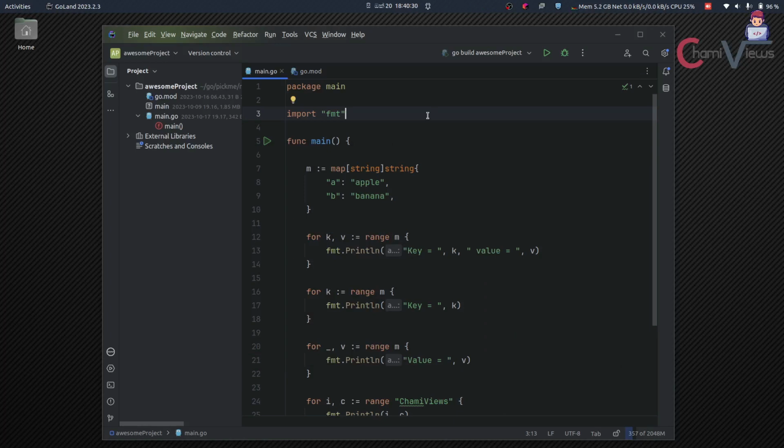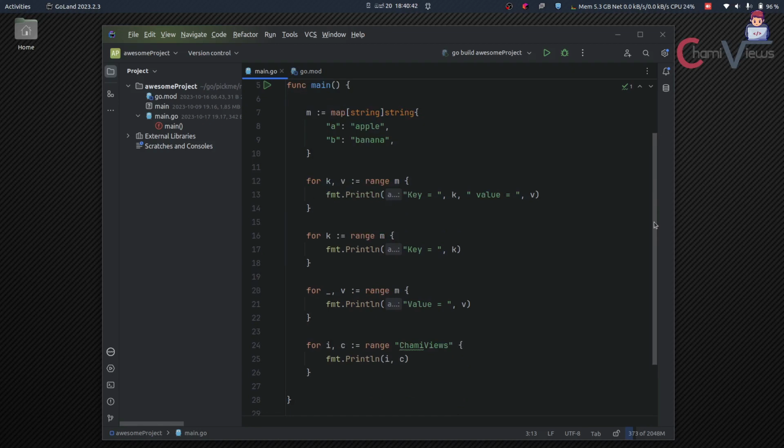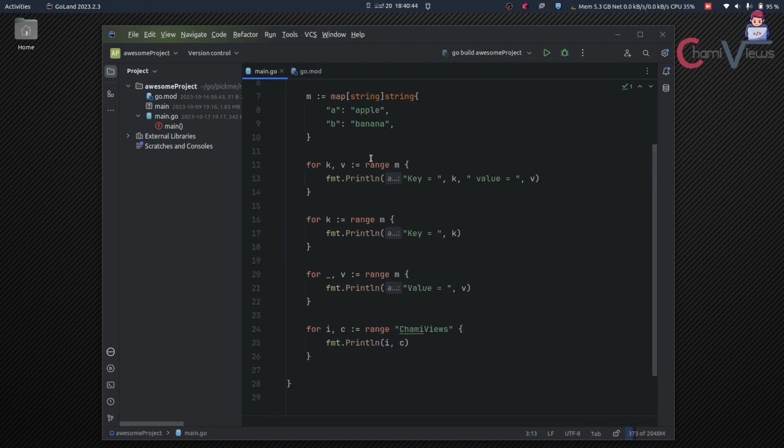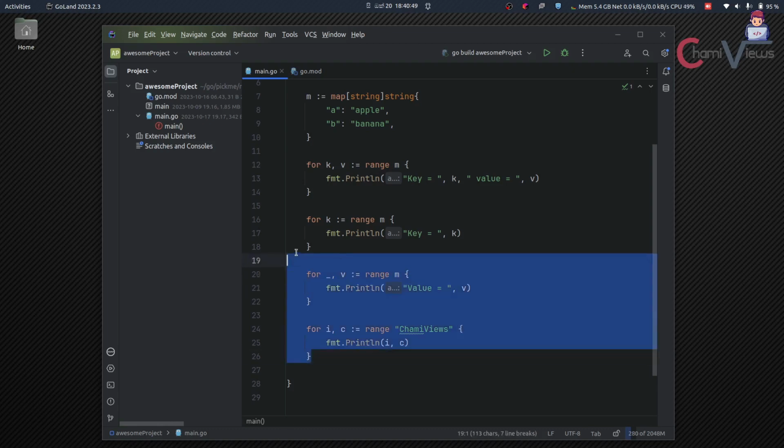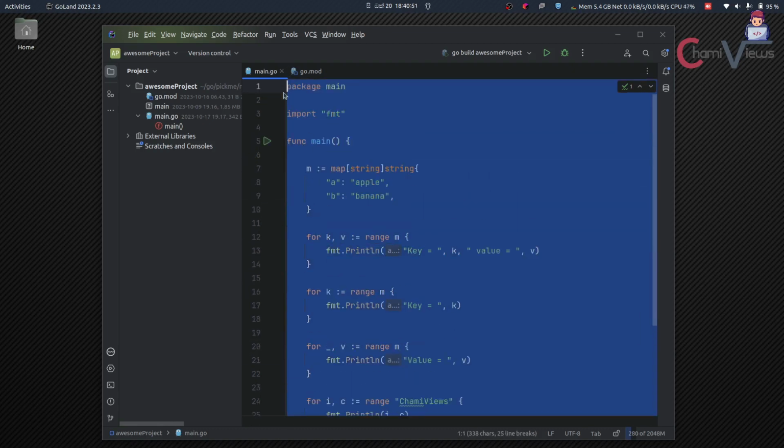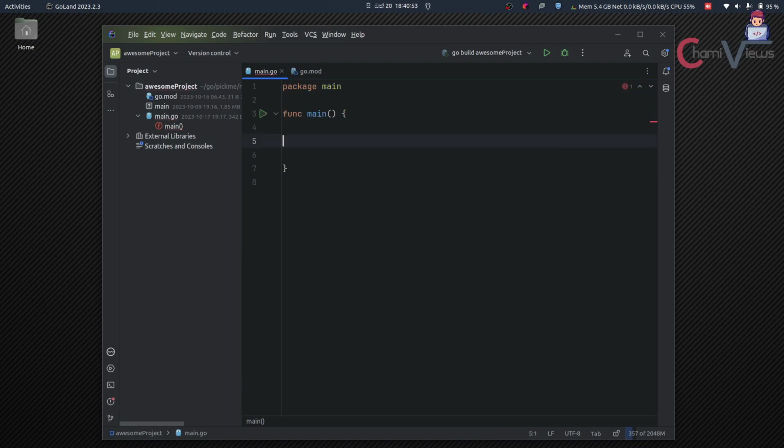In the 11th video we discussed the range keyword. If you haven't watched that one, please look into it. These are the examples that we discussed in that video. Today we are going to mainly discuss functions. Functions are a very important concept when we are studying Go.